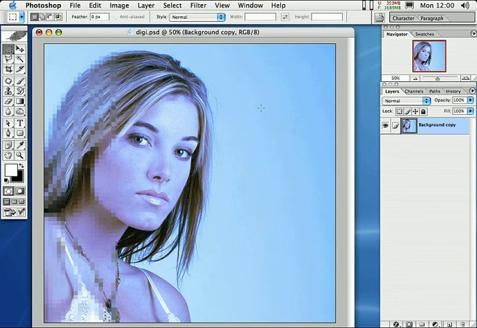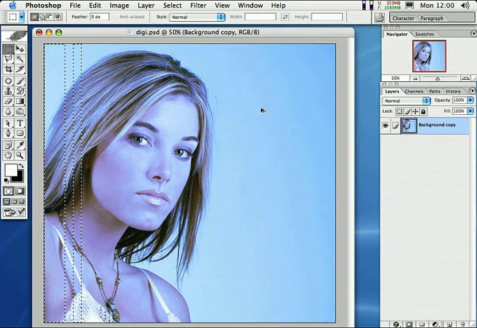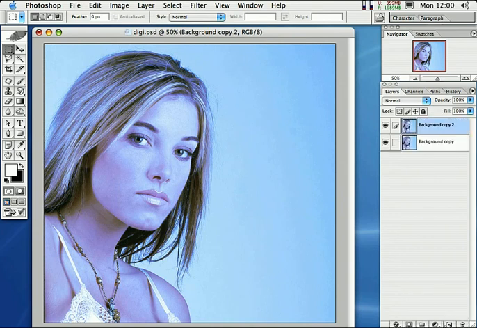But let me show you something else here that I wanted to include in the video. I'm going to undo what I just did by pressing Option-Command-Z, and that's Alt-Control-Z on the PC, to go back through those history states. And I'm going to come over to the Layers palette and make a duplicate of this background layer by dragging it to the new layer icon at the bottom of the Layers palette. Okay, the duplicate is right there.